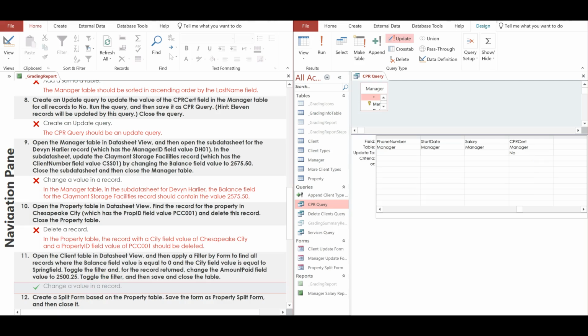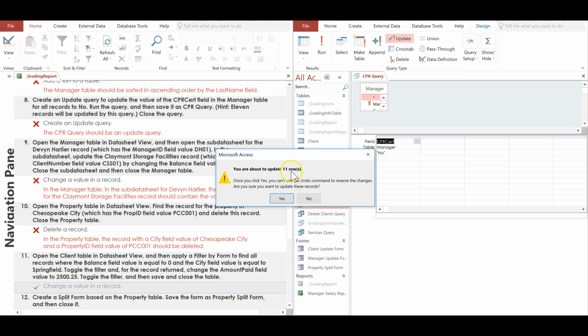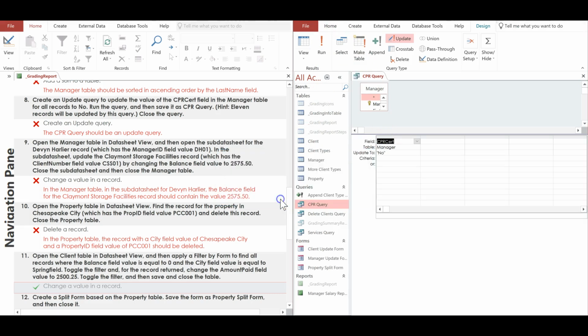And in an update query, you don't need any of the other fields in it. You only need the one that's being updated. So you can actually delete these fields from the query. And then run it, and it updates 11 rows, and those were in the manager table.